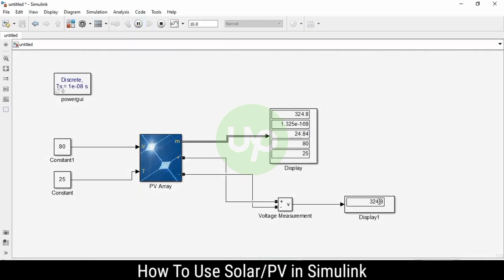Now you can see that we are getting the same voltage on the display, that is the voltage measurement. So hopefully you got some concept regarding the usage of the PV array within Simulink. Thanks for watching this video tutorial.